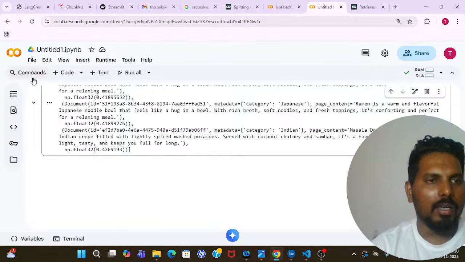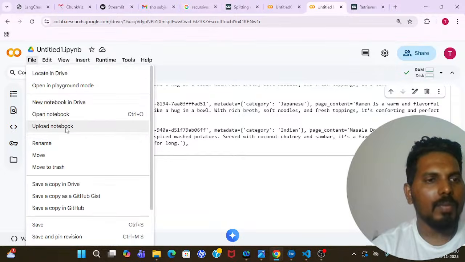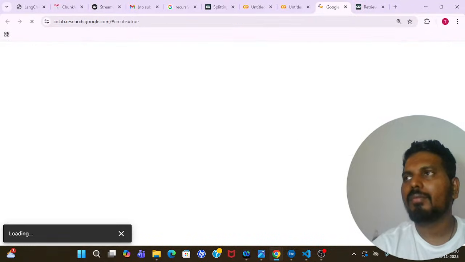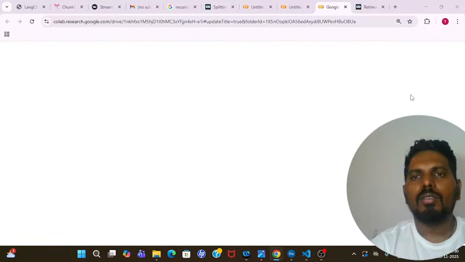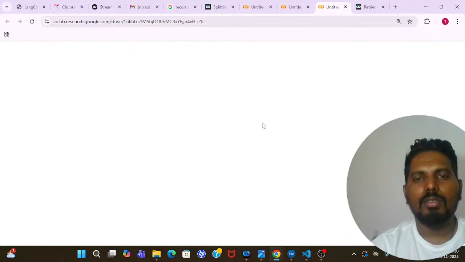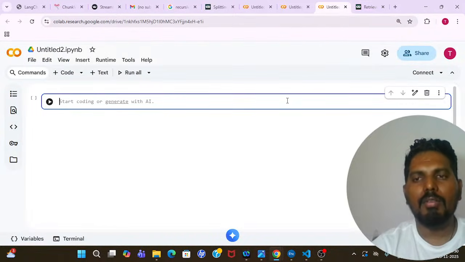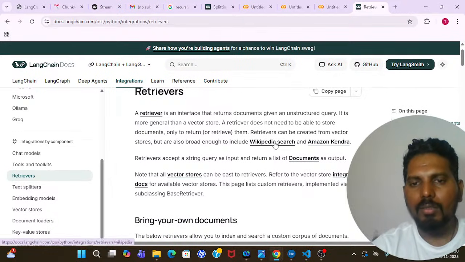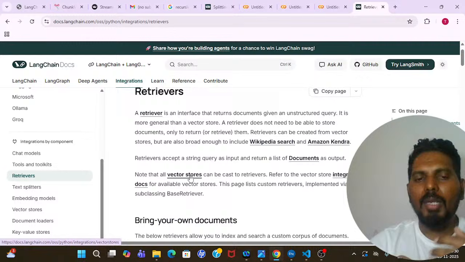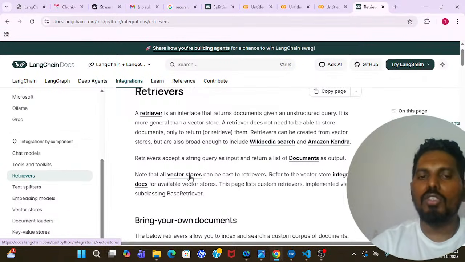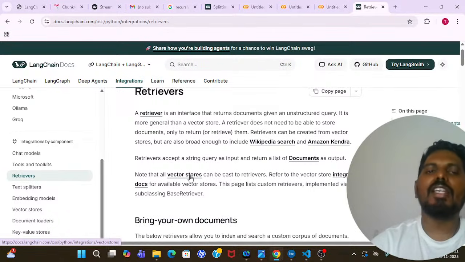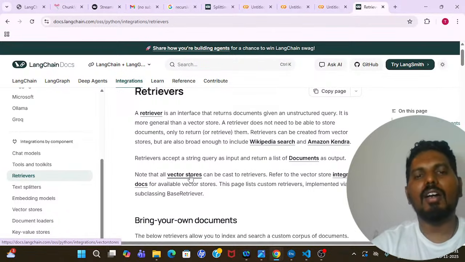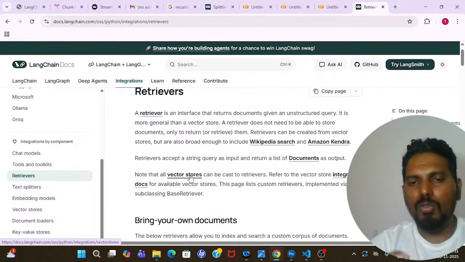So let me quickly take a new file, a new notebook. If you see the document, they have mentioned a couple of retrievers. One is Wikipedia search, then Amazon Kendra, and you can also get data from your vector stores as well. For RAG based applications, we will use retrievers mostly for getting data from vector stores, but retrievers are not limited to vector stores. Retrievers can also work with external data sources as well, right?